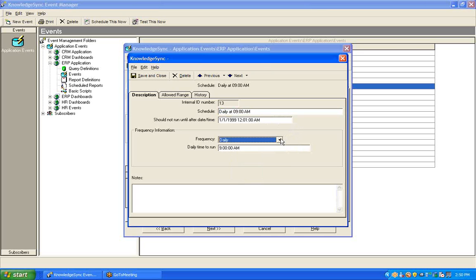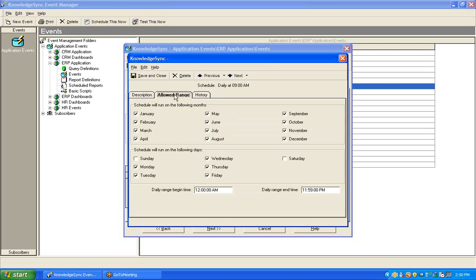In addition to those two pieces of information, you're also able to specify what's referred to as the allowed range for every schedule. The allowed range allows you to specify the months of the year, the days of the week, and in fact the hours of the day during which a schedule is eligible to submit its events.